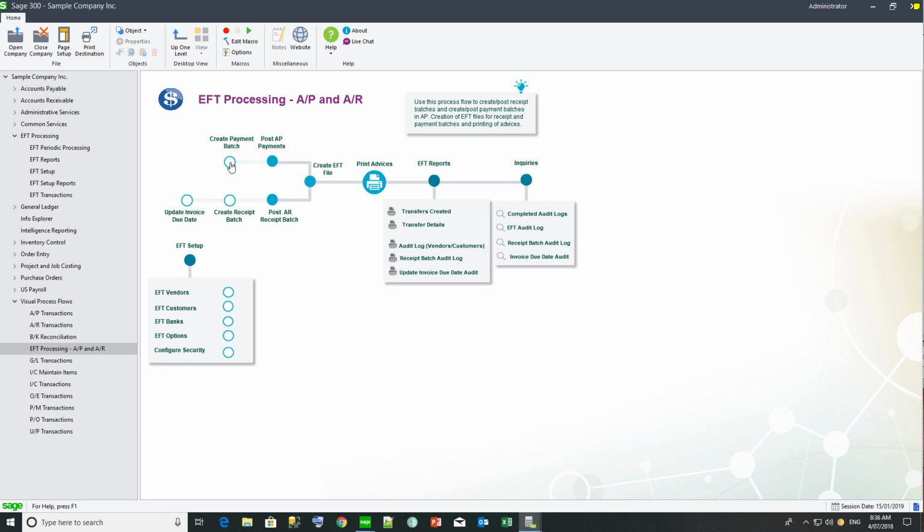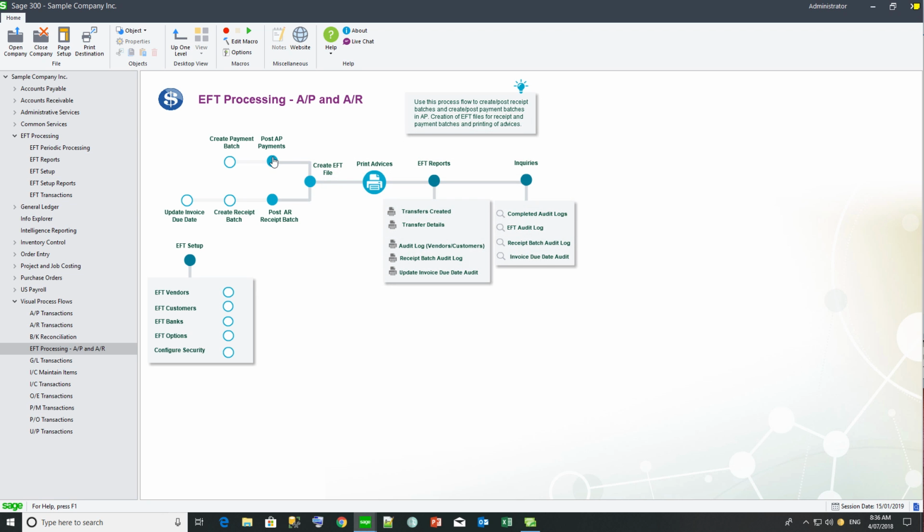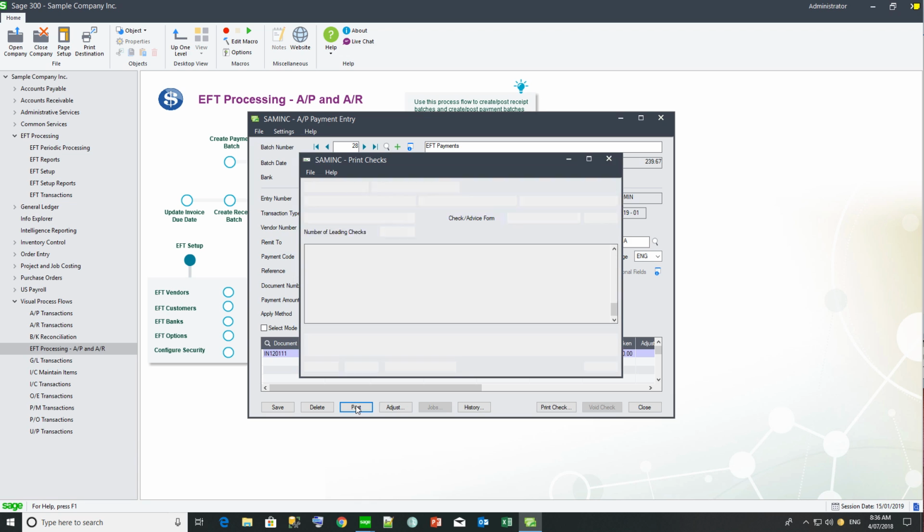For an example on using an EFT Clearing Bank account, we would need to create the payment batch against our bank account EFT Clear. So we could either go into Create Payment Batch and generate the payment batch using EFT Clear as the bank account, or we could go into create a payment entry and just manually create the payments we want. We've created the payments against the EFT Clear bank account, and I've created 2 payments for vendor 1200 and for vendor 1500. So we'd go ahead and post this batch.